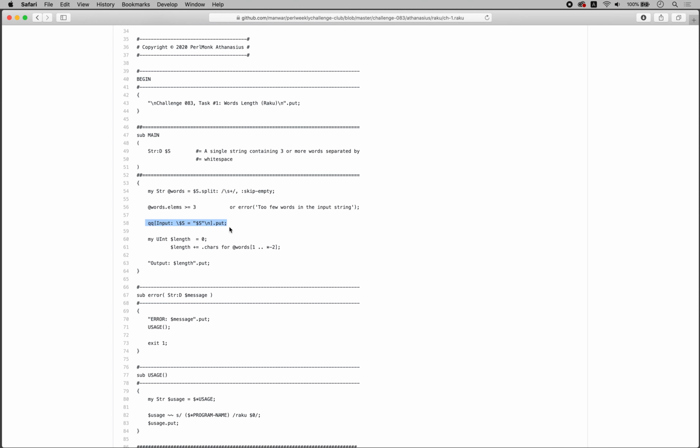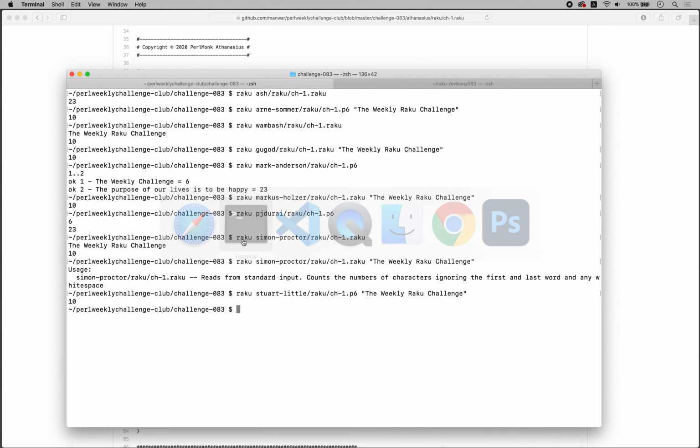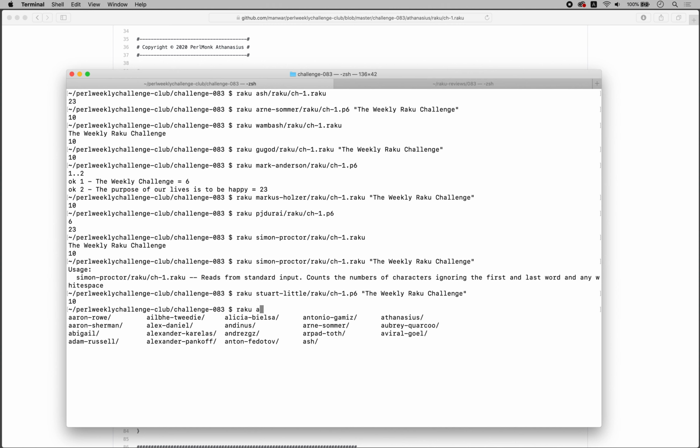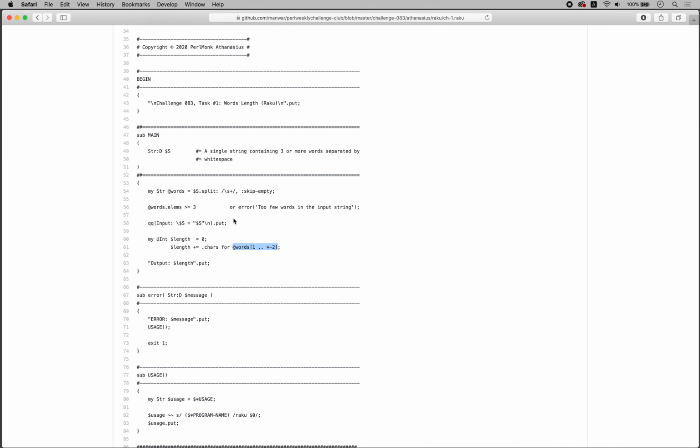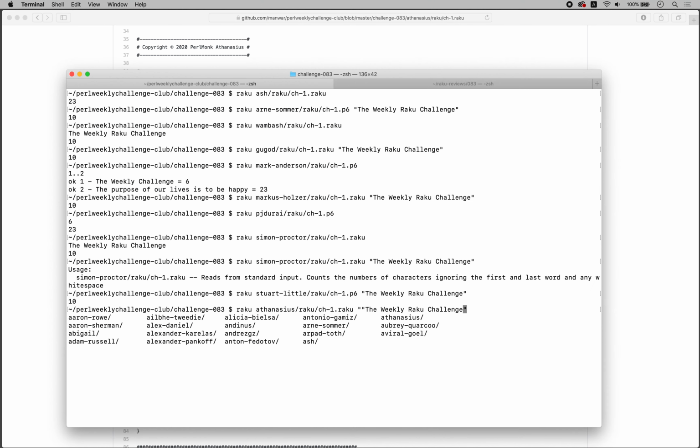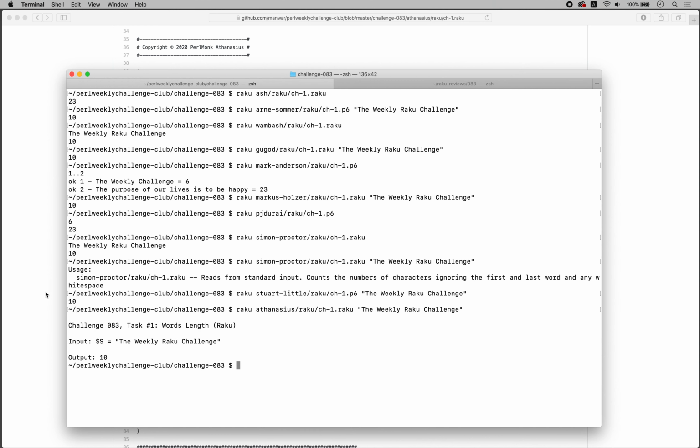Right, so we print it, and input length is 0, then length. You see, the indentation is really interesting in these programs. So we increment length by the length of the current word in this slice. That's it. And after that, we just print this. Right, so Raku, Athanasius, Raku Ch1. What do we need? We need this string, definitely. Oops, too many quotes. Like this. Right, so the output is 10.